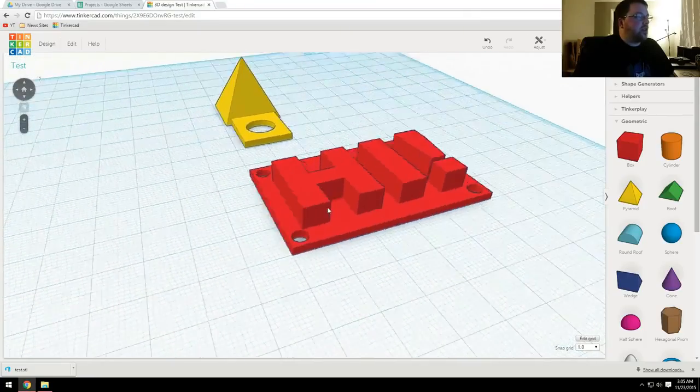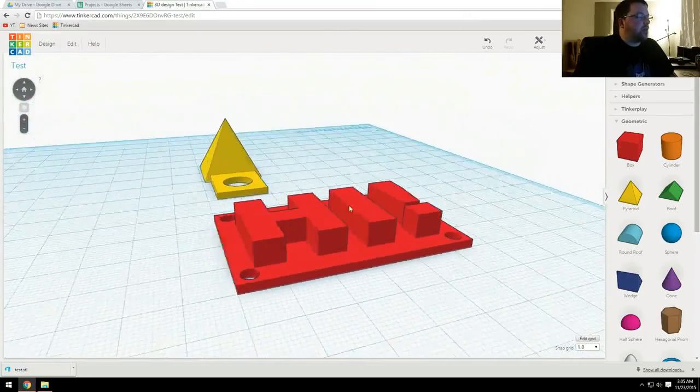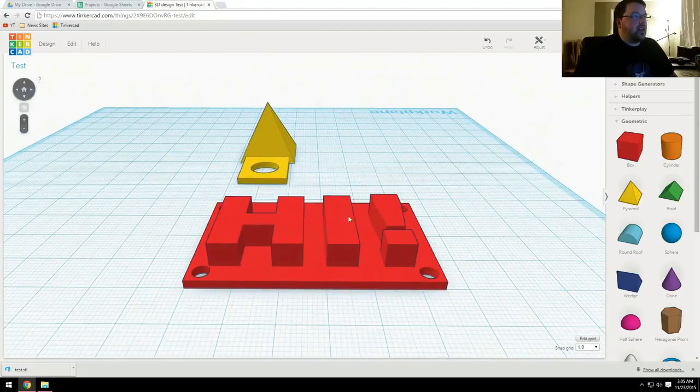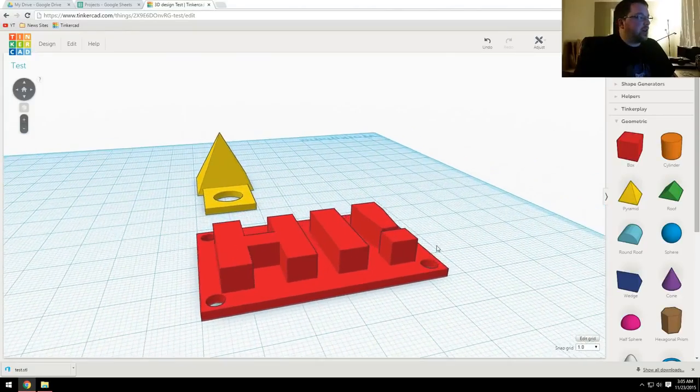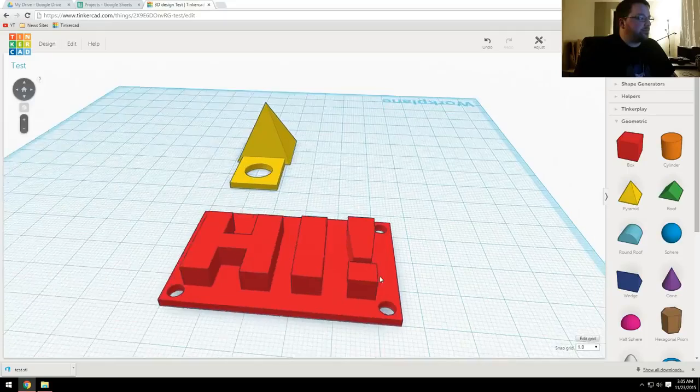So obviously there's a lot more you can do with this, and it can get more complicated really fast. But that's kind of a basic overview on how to use this. So the best way to learn is just to get in here and mess around. And it's free, so why not?